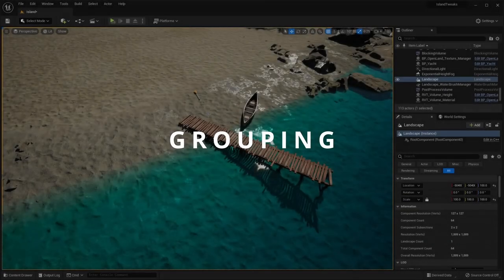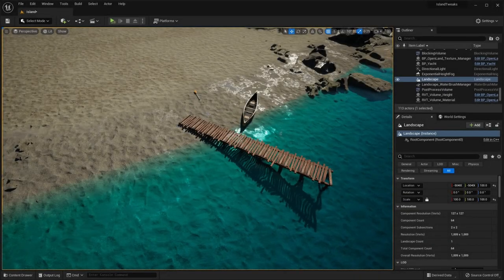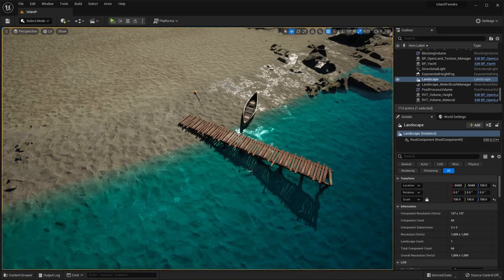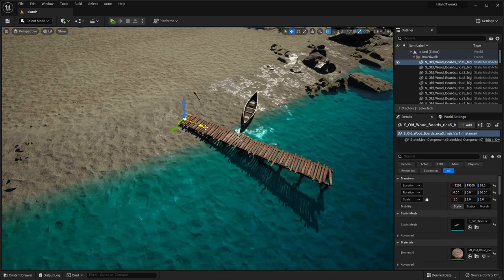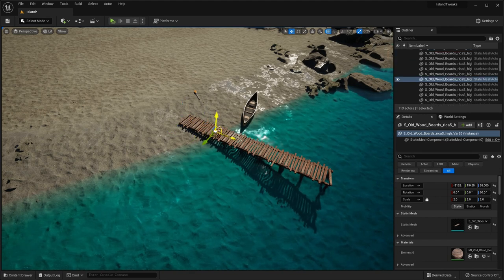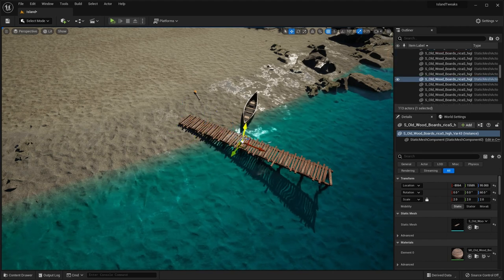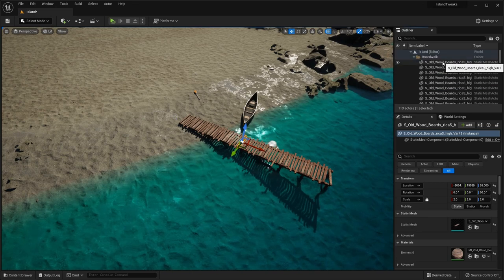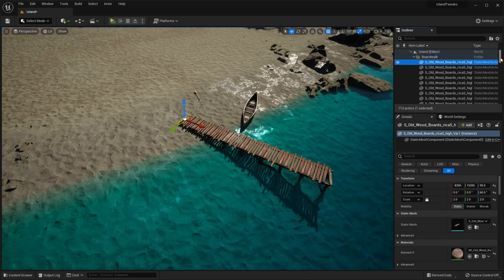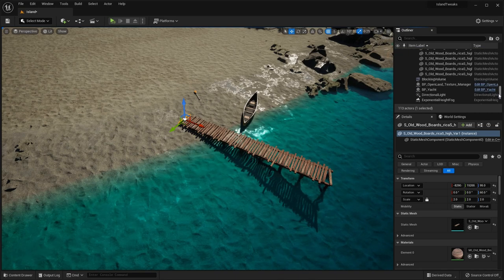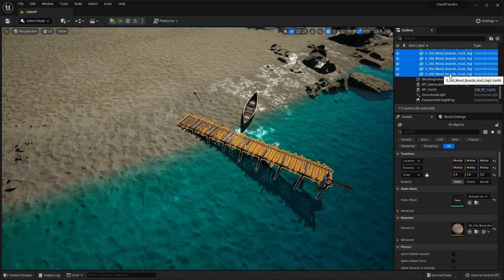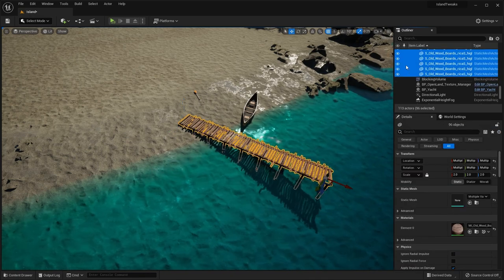Sometimes it's useful to join things together so you can move and rotate them as a whole. Take this boardwalk, for example. At the moment, it's a collection of individual planks, but I'd like to move them all together as a boardwalk. So what I can do is I can select them all. So select the first one, go down to the last one and shift click it. You can also use Control to select individual items.